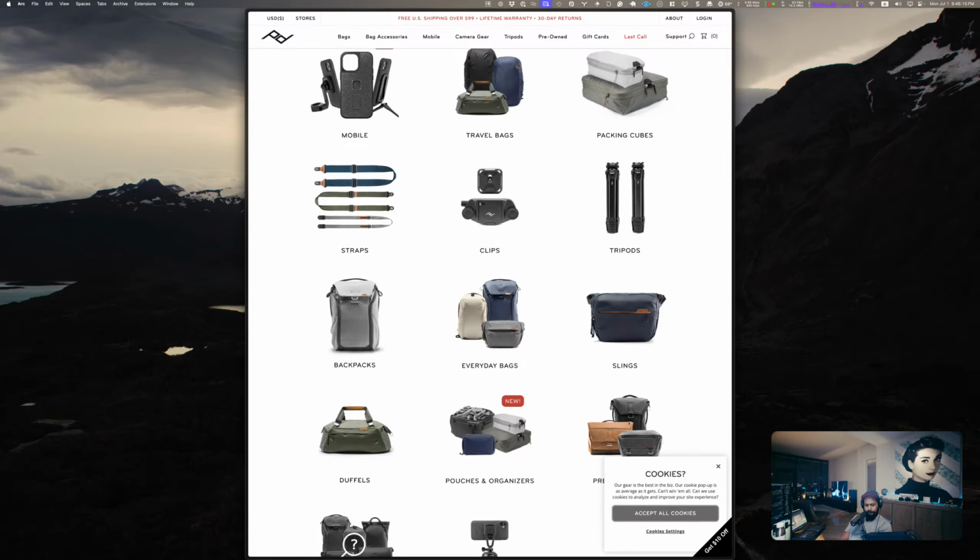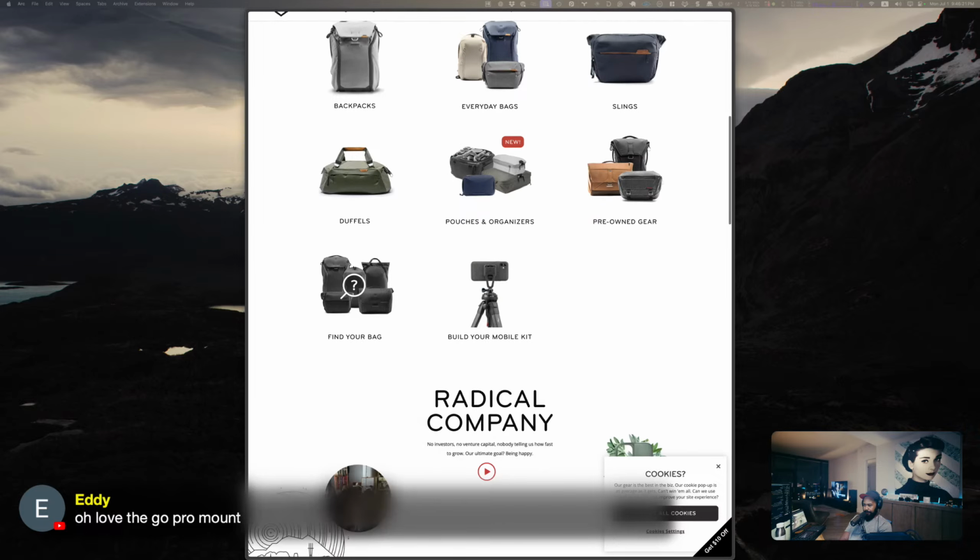Yeah, that GoPro mount is legit. Although I don't use it for, I mean, I use the base, but these days I'm using the DJI mount.